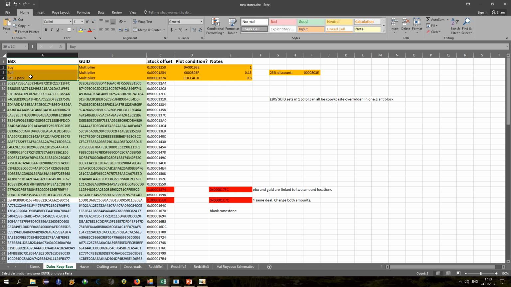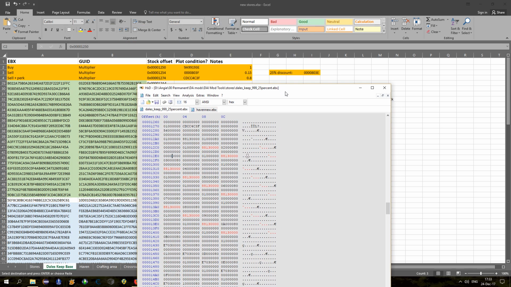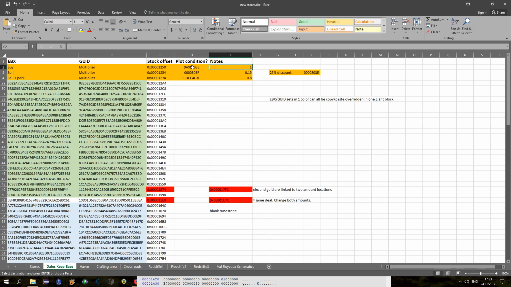And this is where the multipliers are for the Daleskeep store. These are their locations. So if you go to 1250, right here, that is the buy multiplier for this store. And right now it is set to a 25% discount, as you can see. If you wanted to let the store buy items at full price, you would change it to the value for 1, which is this.